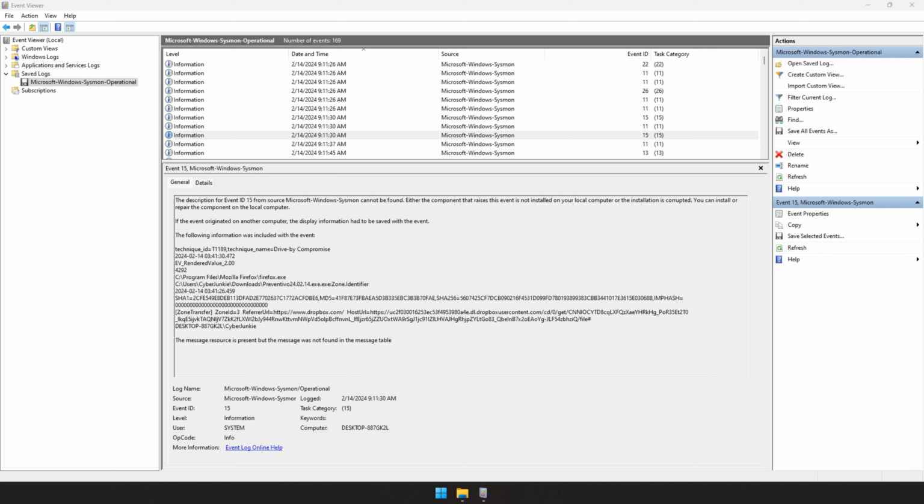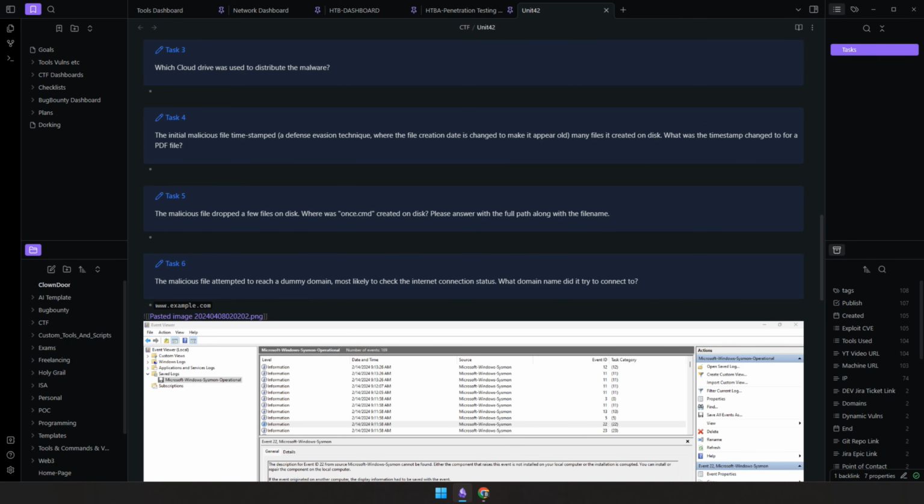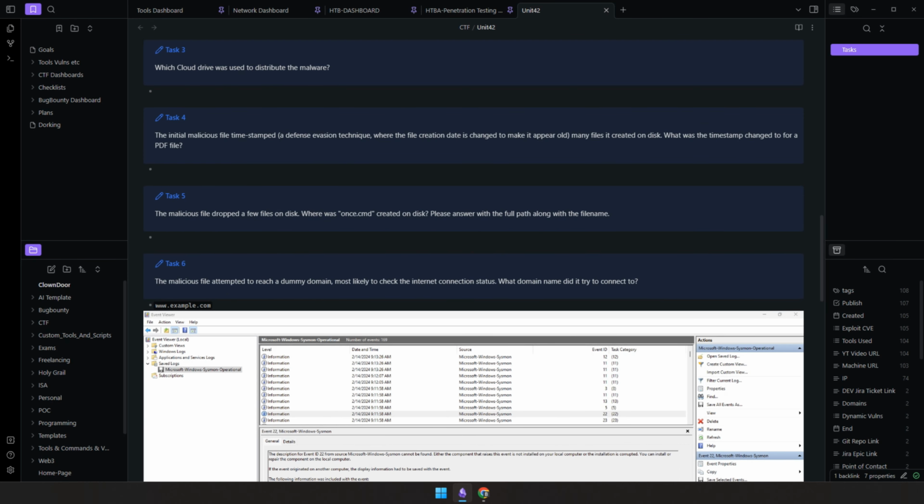So let's add this into Obsidian. Let's open it here. And which cloud drive was used to distribute the malware? Okay, this was Dropbox. We got another answer. And now the next question is the initial malicious file timestamp. Okay, the defense evasion technique, where the file creation date is changed to make it appear older. Many files are created on disk. What was the timestamp changed to for a PDF file?